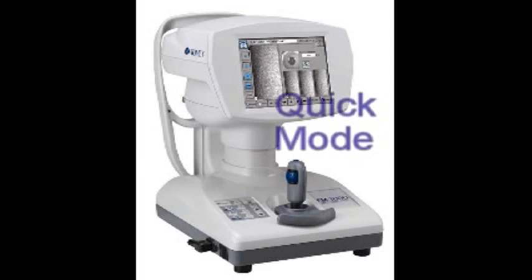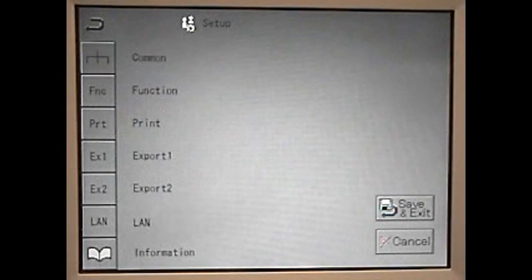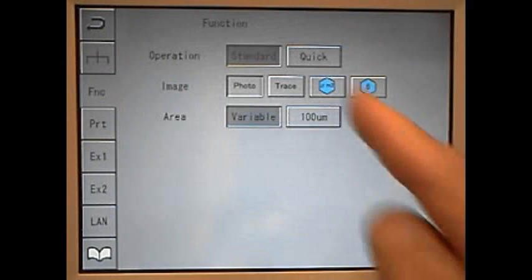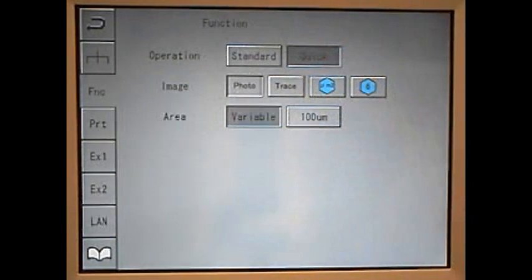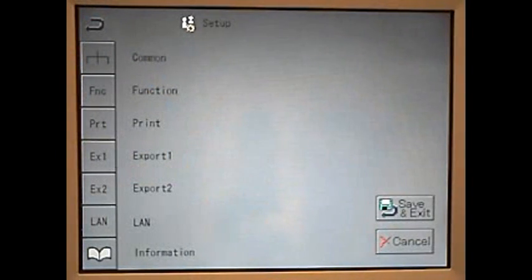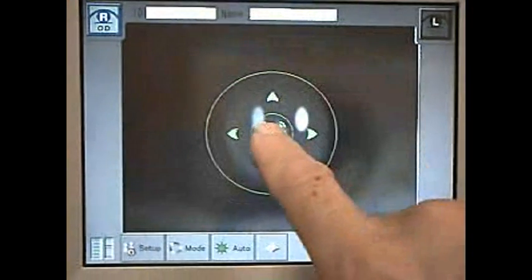Operating in the quick mode. To change the operating mode to quick mode, press Setup on the bottom of the screen. Press Function, press Quick, press Return arrow, press Save and Exit. Follow the same procedure for capturing an image, but in this case, take the next eye before analysis.